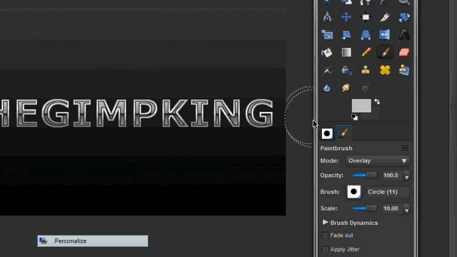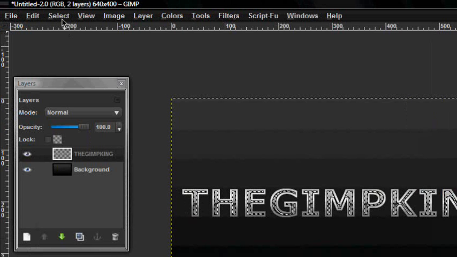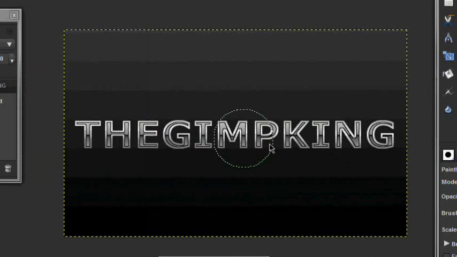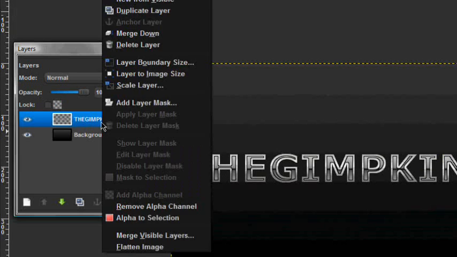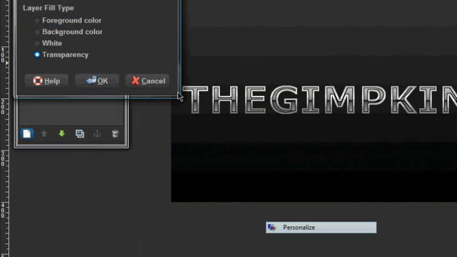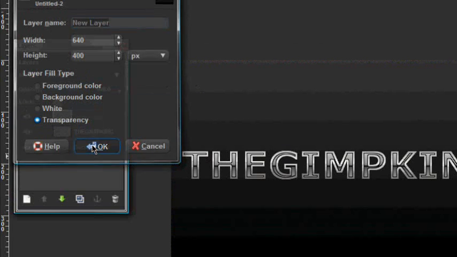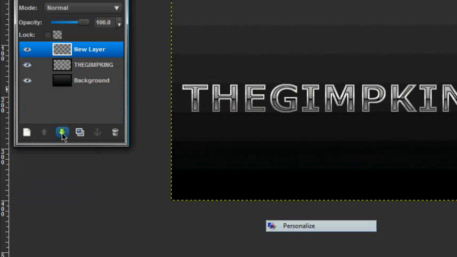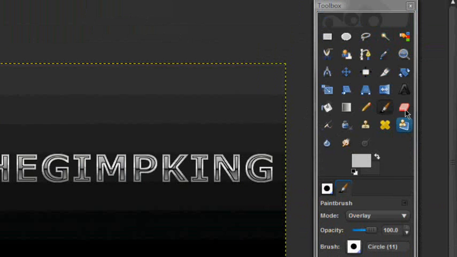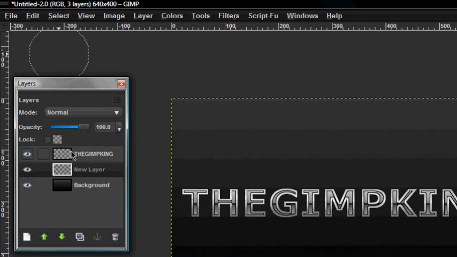Okay, now let's make it a layer, transparency, and click OK. Move that layer below your text layer. Now, don't select your text layer yet. Go down to alpha to selection, which you right click. Now click new layer. Now click select.